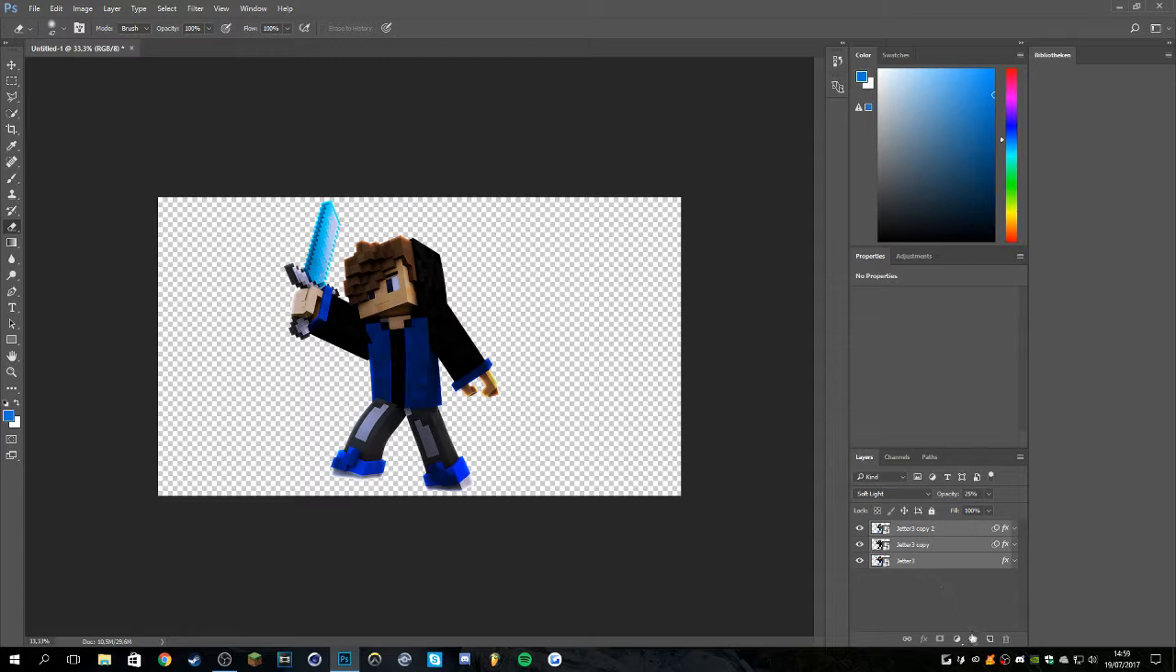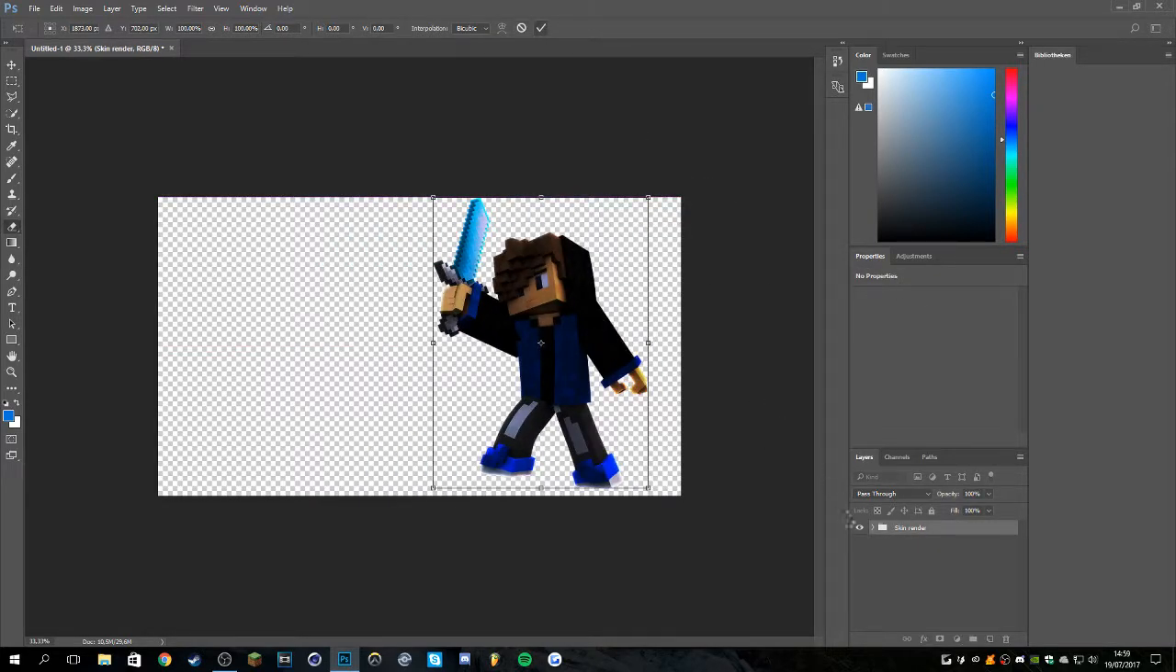So now you have that, we'll just put it in a folder called skin render. Well, that's the render you already have now. So now you have that, you can put it somewhere like that. Well, now let's go to the background.